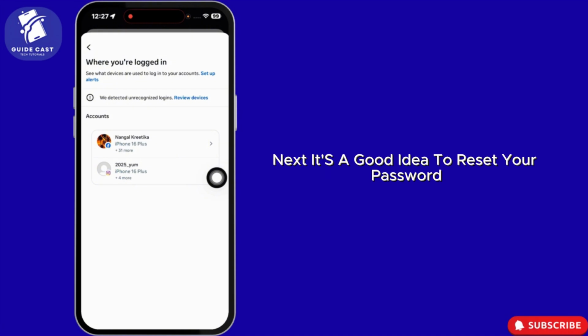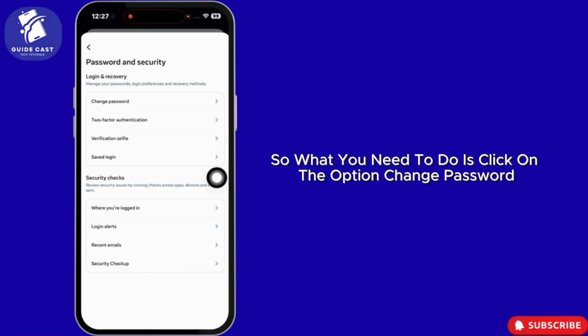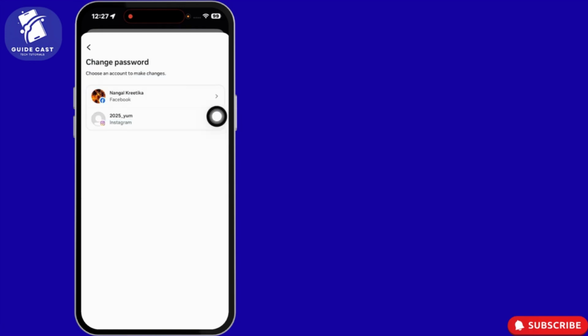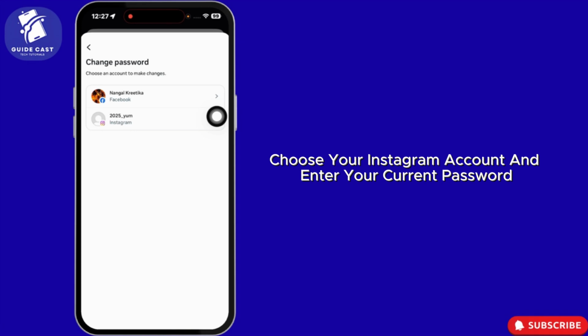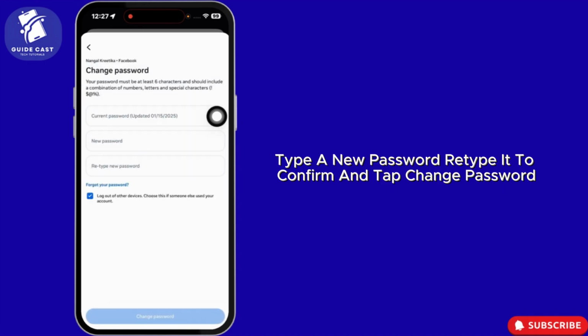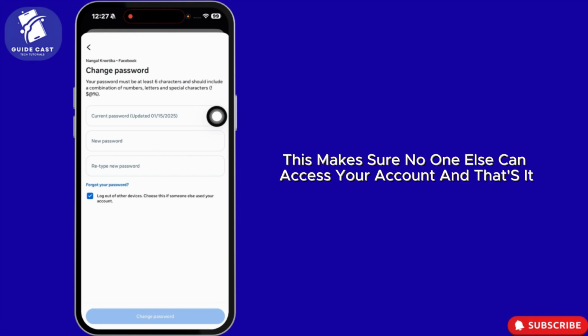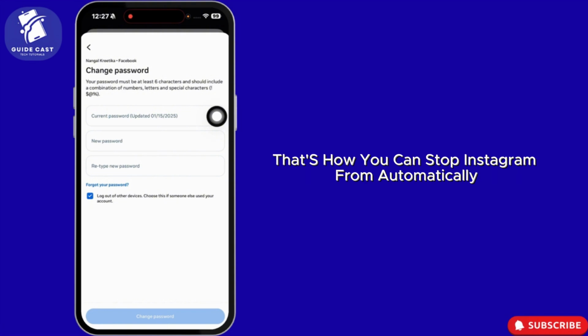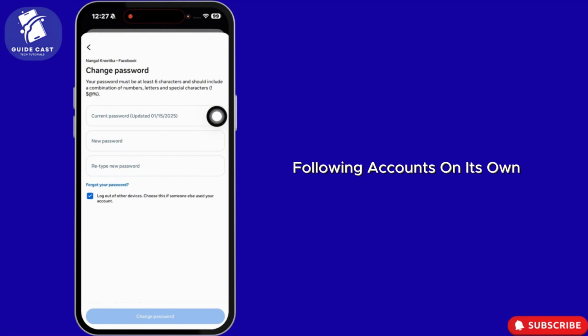Next, it's a good idea to reset your password. So, what you will need to do is click on the option Change Password, choose your Instagram account and enter your current password. Type a new password, retype it to confirm, and tap Change Password. This makes sure no one else can access your account. And that's it. That's how you can stop Instagram from automatically following accounts on its own.